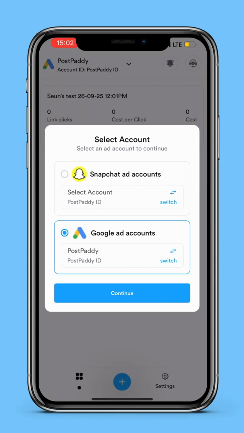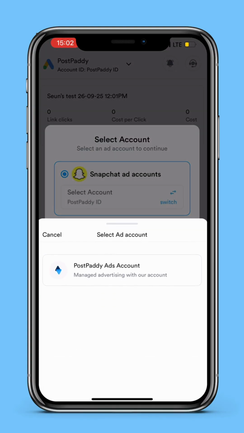To create an ad campaign, you click on the plus button. You can create campaigns presently on Snapchat and Google Ads. In the near future, you'll be able to create campaigns on Meta. For each one you want to create, you would have to select whether you want to use your ad account or our ad account.